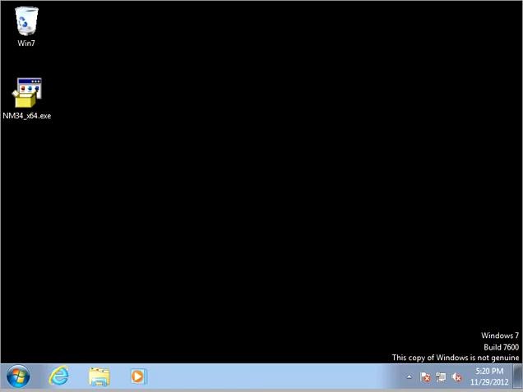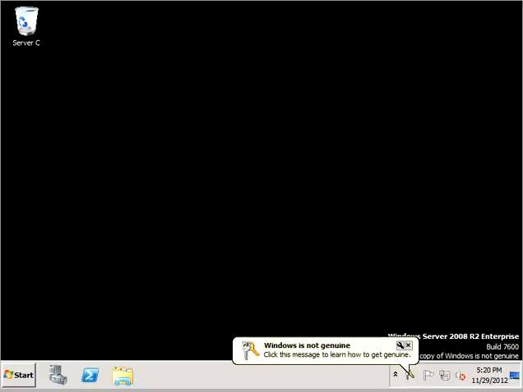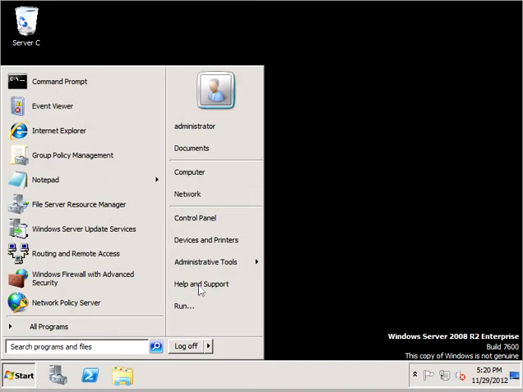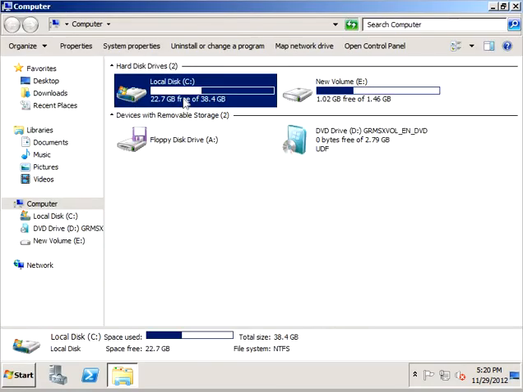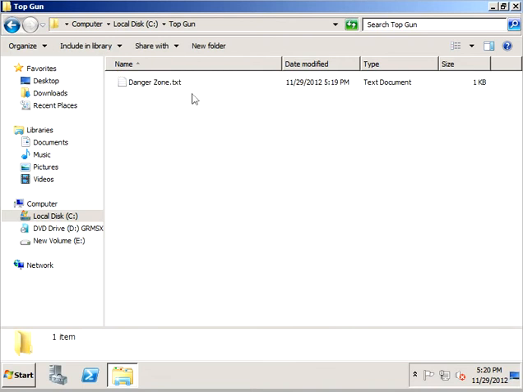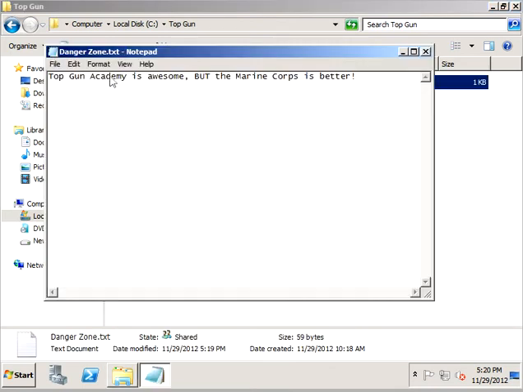Now we're going to go over to server C, because the behavior of what just occurred should have been that since the server version was not modified but the Windows 7 version was, that Windows 7 version should have automatically overwritten what was on server C. So let's go in there and take a look. C drive, and Top Gun was our folder name. There's dangerzone.txt, and look, there it is. There's our modification. So we see that it was done.